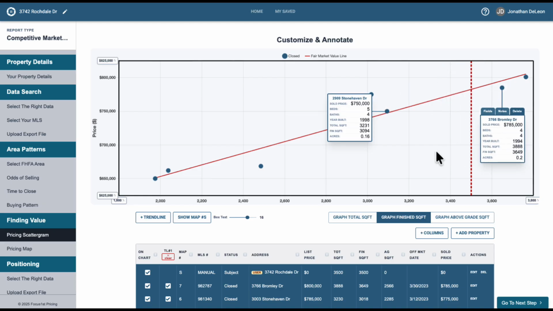So you can see here that this one over here on Stonehaven has got a 5-bed, 4-bath built in 1998. It's mostly finished basement. About 200 feet of that is probably a storage unit, and it's about 0.16 acres. So a little bit smaller lot. Now this one here is a 4-bed, 4-bath, but significantly larger at 3,800 square feet, 3,649 of which is finished, but only a 4-bed, 4-bath, and on that 0.2 acre lot.